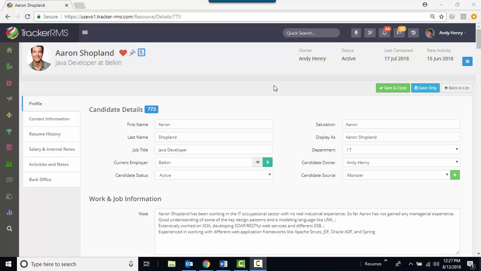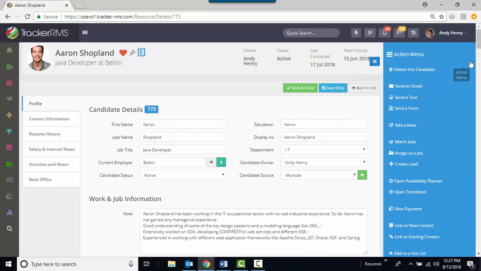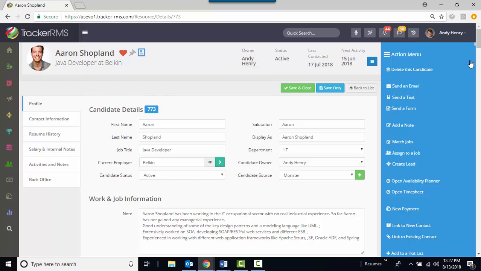A quick tour of the candidate action menu. From within any candidate record in Tracker RMS, you'll find the candidate action menu in the top right-hand corner. Use the blue button to expand the action menu to see all actionable items.